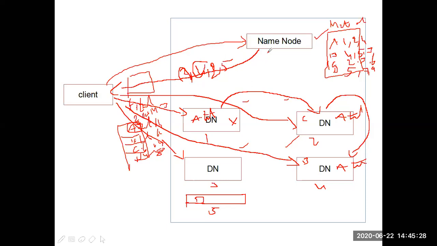Similarly, along with the heartbeat, it will send a block report also to the name node. What does this block report contain? Already we said that in the data node machine, the hard disk is divided into 64 MB blocks. The block report indicates how many blocks are free now and how many blocks are filled by which files. That information is given to the name node. Every data node sends a block report to the name node for a period of time.